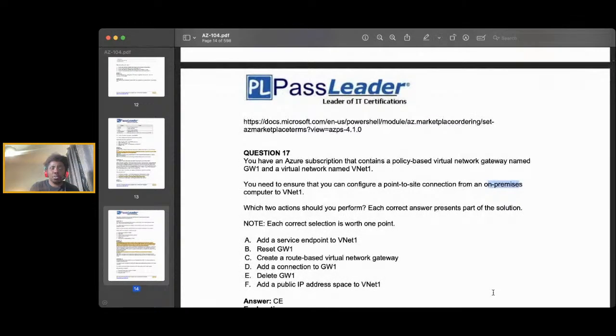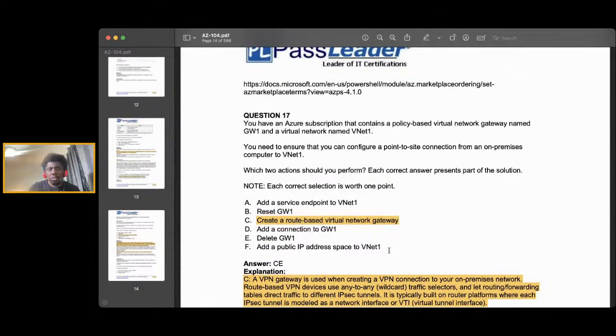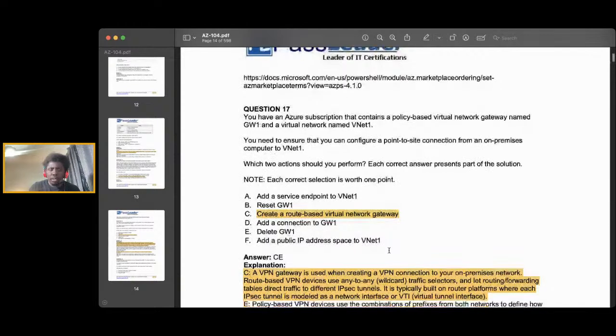C and E, I didn't even come close. So create a route-based virtual network gateway and delete GW1. Basically, they're saying that a policy-based virtual network gateway is standing in the way of the connection. That's interesting. I'm going to read the explanation to make everything clear. It says a VPN gateway is used when creating a VPN connection to your on-premises network.